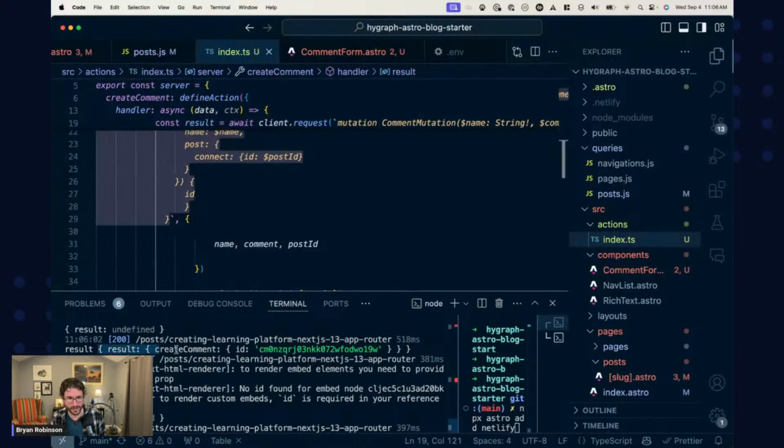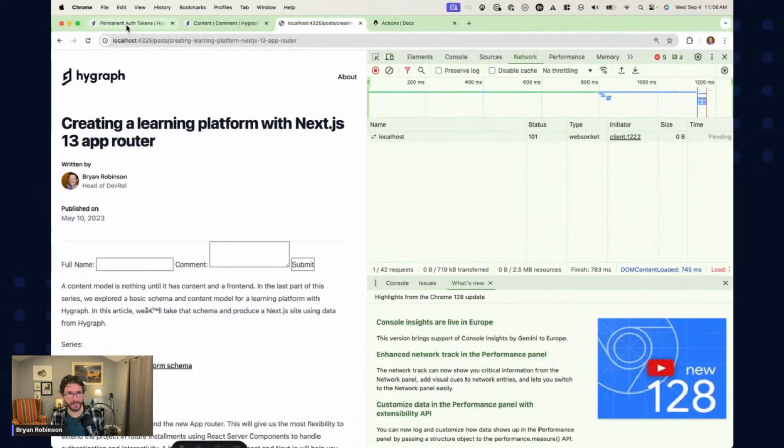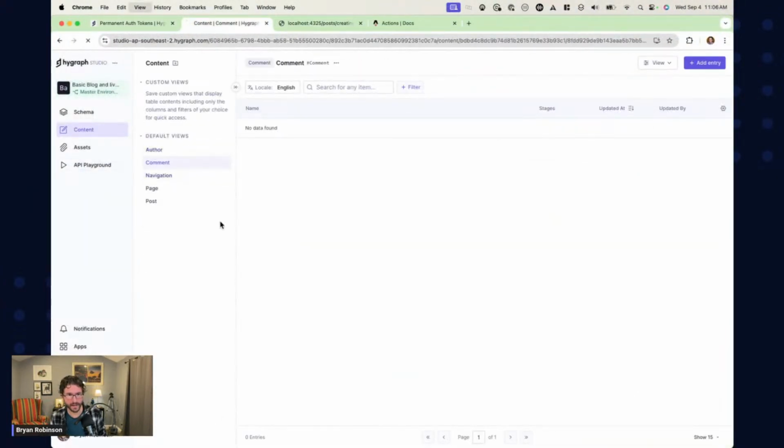Aha, results. Create comment. We have our comment created. I told you it was going to work this time. So that was the read permissions. You have to be able to read on draft as well.